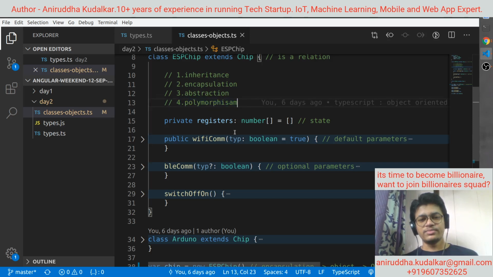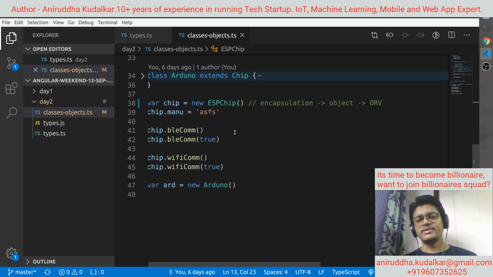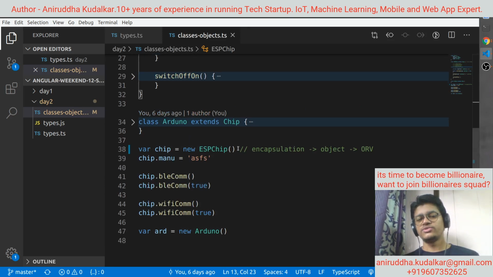Then polymorphism. If you see, multiple forms is nothing but polymorphism. So I'm revising the object oriented principles, right? If you don't know object oriented principles, you can still develop Angular apps, but it is very good to have that knowledge for creating nice architectures.